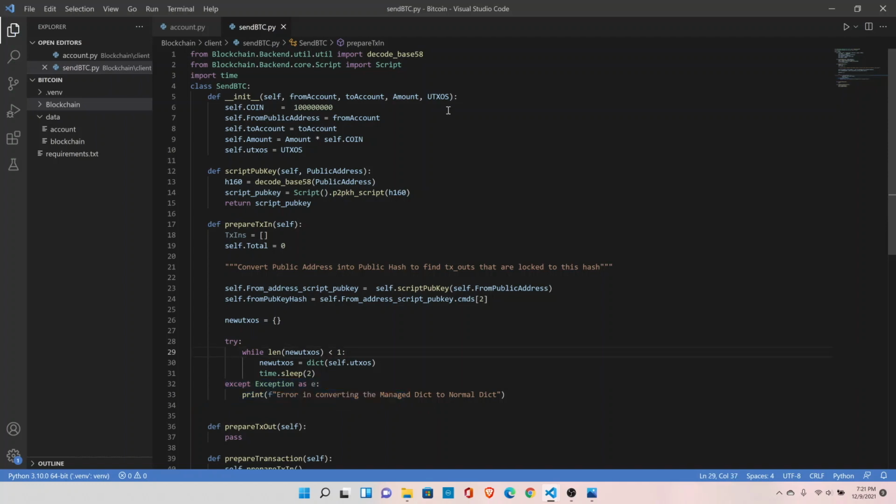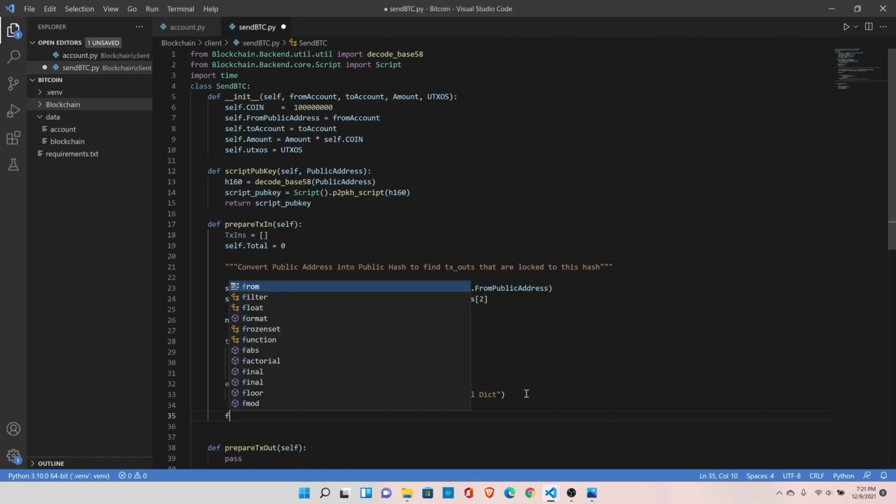Save. So this UTXOs is your managed dictionary, which means we have created or we will create a dictionary that is shared between processes. And here we are converting that dictionary into a normal dictionary because it has all the unspent transactions. And this is where we will check which transaction belongs to which public key hash. So let's save it.